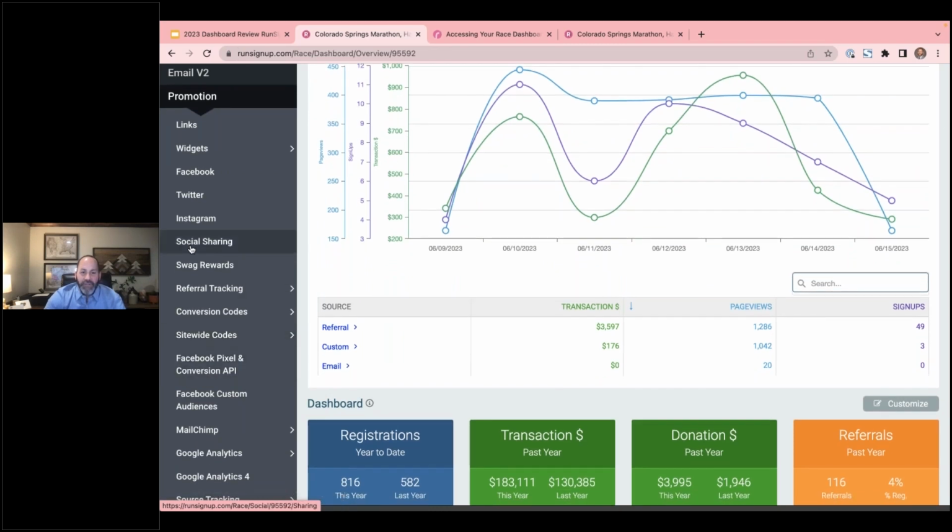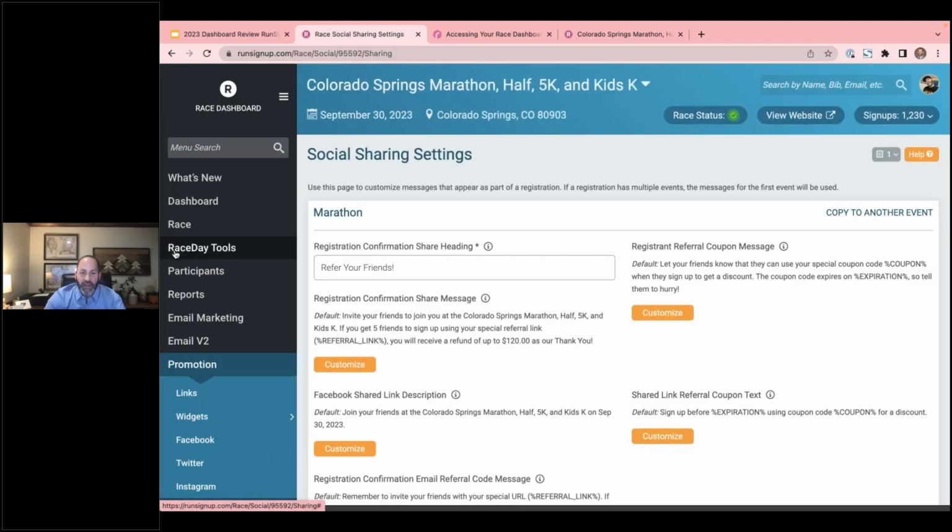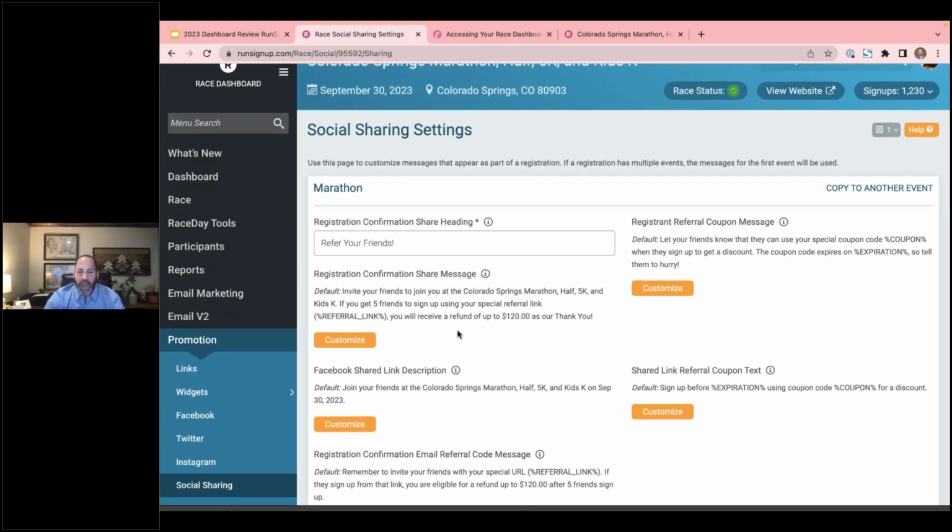Yes, and I think I briefly touched on it, but I'll go there again because I didn't cover this piece. So under social sharing, we've got a way to customize it. Right now the default is just refer your friends. What this is getting at is when somebody completes their registration, their confirmation screen comes up as well as a pop-up box, and it allows them to share the fact that they've registered on social media. So you can customize what that message looks like. And if you have referrals set up, you can customize the referral message as you're looking at right here.